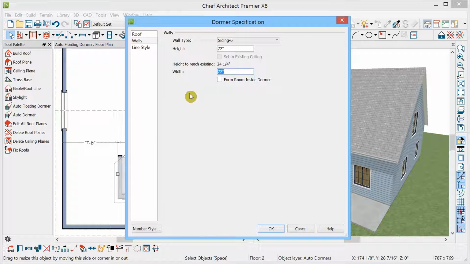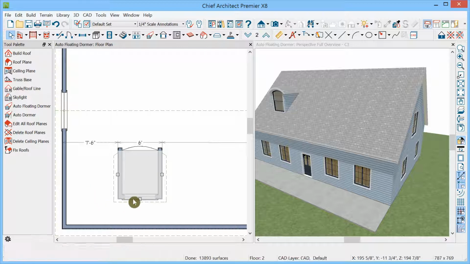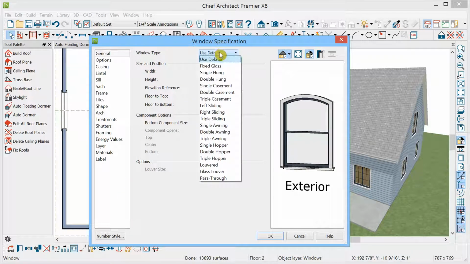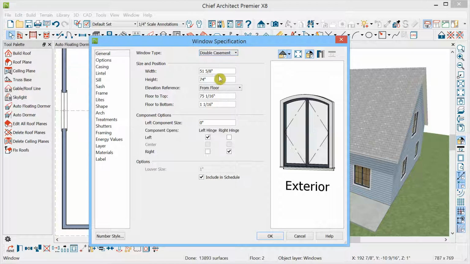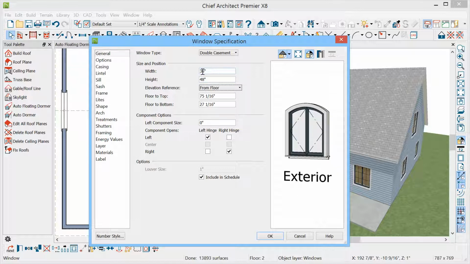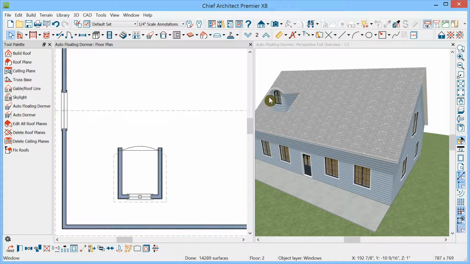We can adjust the window too, but not here in the specification dialog. Let's go back to plan and click on the window. You can see I've selected it. I'll double click it to get it open conveniently, and we can change its properties. So for example, I'll choose double casement. I'll do a 3040, 36 tab 48 tab, and let's change some lights. I'll decide to have 2 lights across, tab, then 3 lights down, and this is what it's going to look like. So I'll click OK, and we see it here.